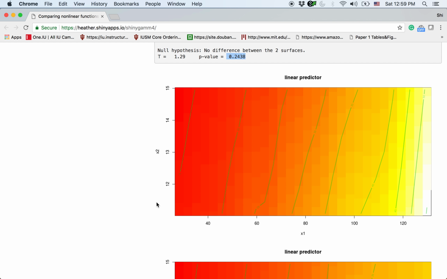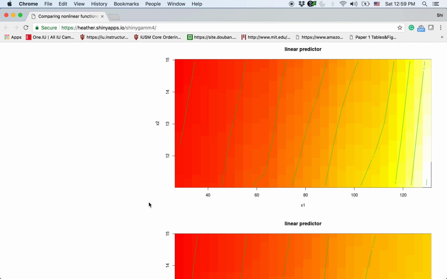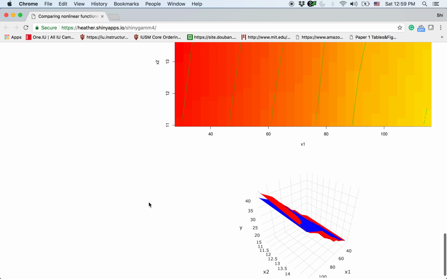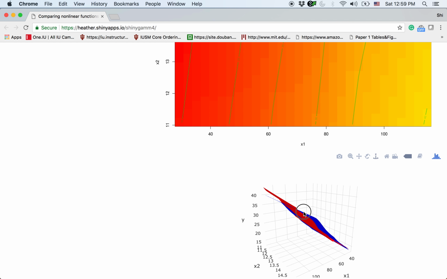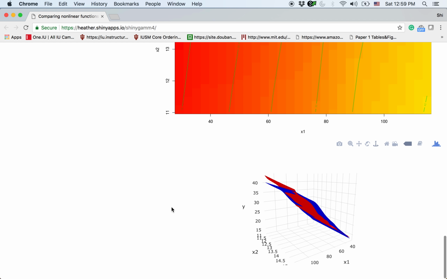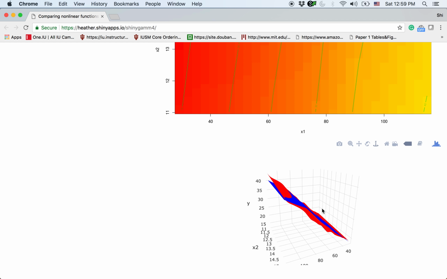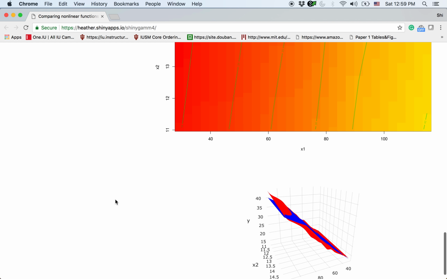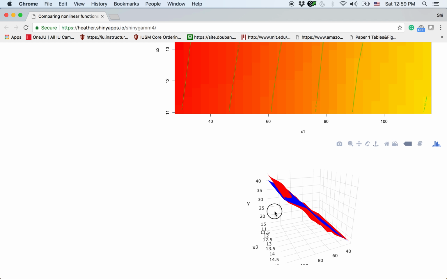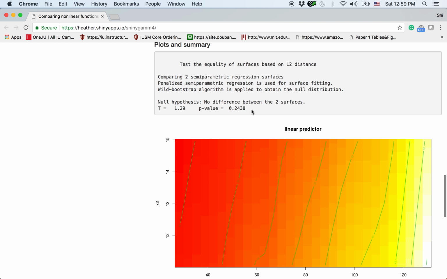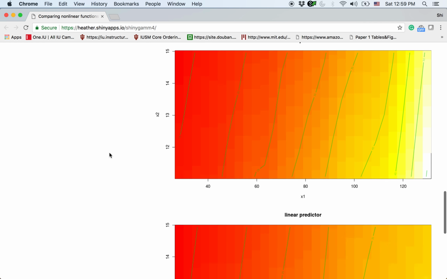First, you see the estimated contour plots for the two groups. These are very similar. And at the bottom of this website, you will see the three-dimensional interactive plot. This is created using rplotly. And because these two surface functions are quite close, our plot finding was consistent with the testing results that we didn't get a significant result.